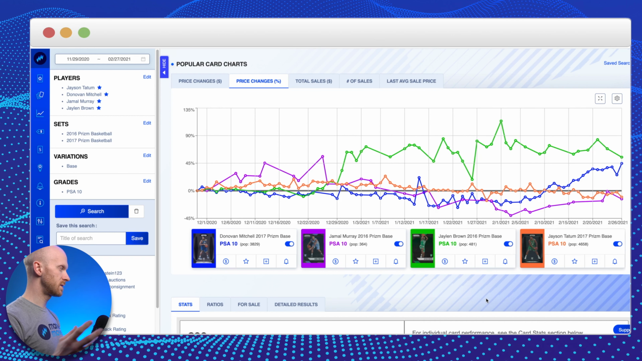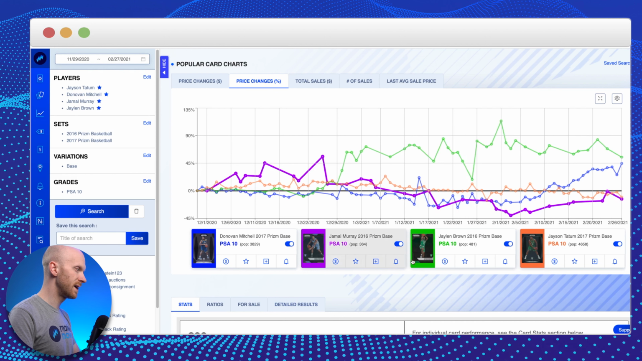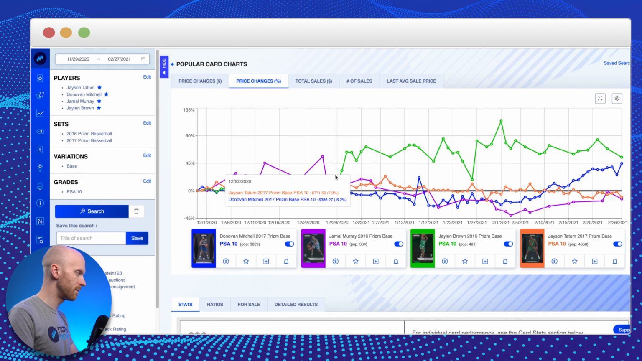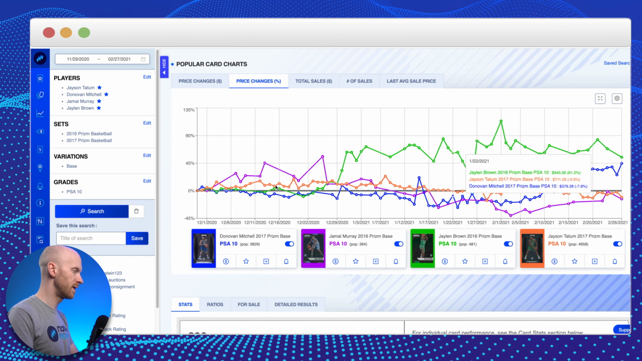I love to do this and to pull in these types of searches and see how these guys are comparing to each other over time. And if you do that, and I've got, again, the last 90 days, you can see that Jaylen Brown's cards have been on the rise, and he's been playing really well this year. So his percent gain over time has actually been going up more than these other players.